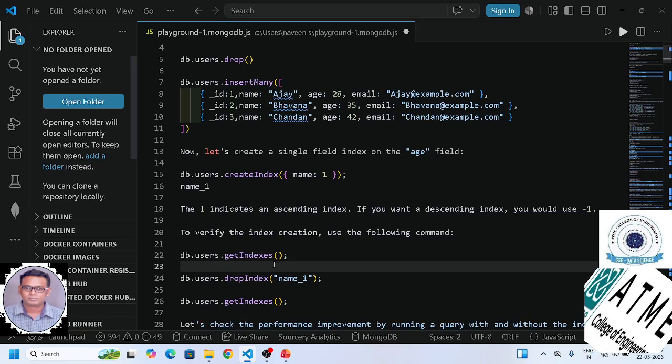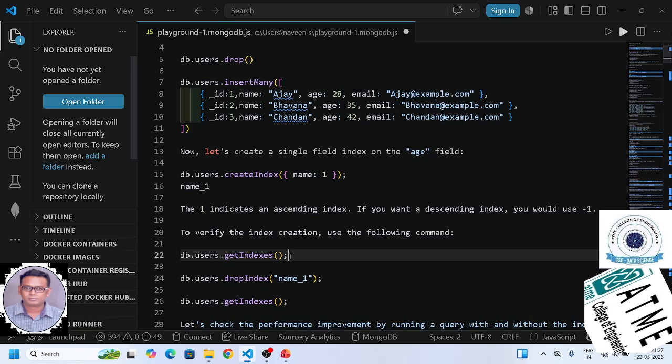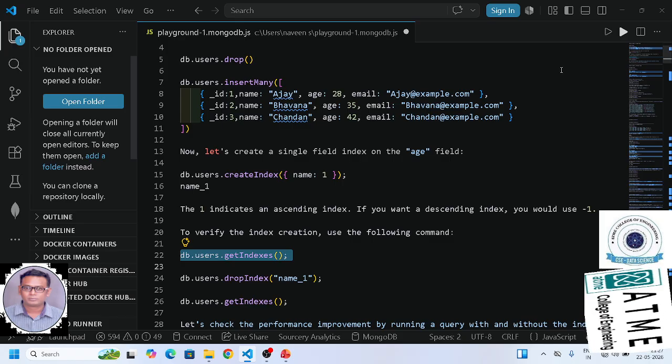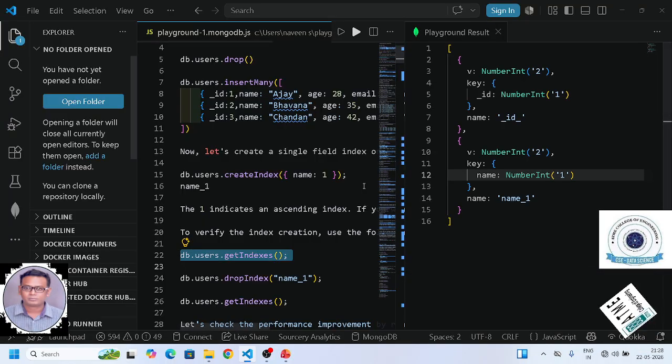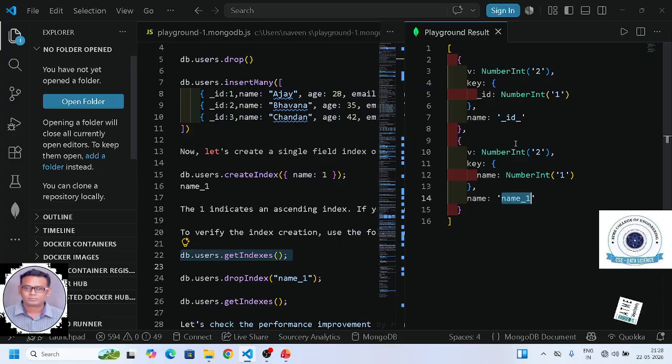getIndexes will list the indexes created on a collection. So db.users.getIndexes. It will list the indexes created on the collection users. Clearly you can see the one I recently created, name_1.